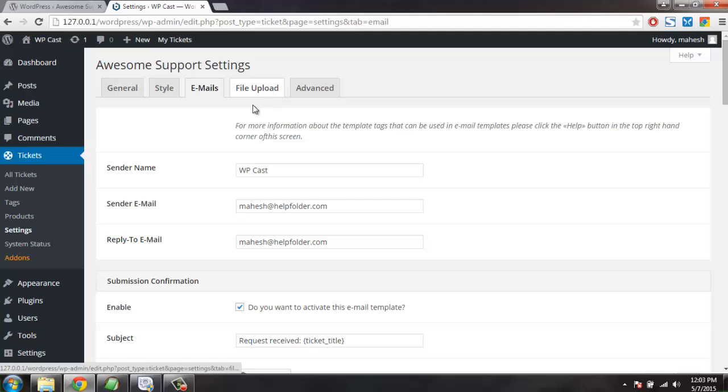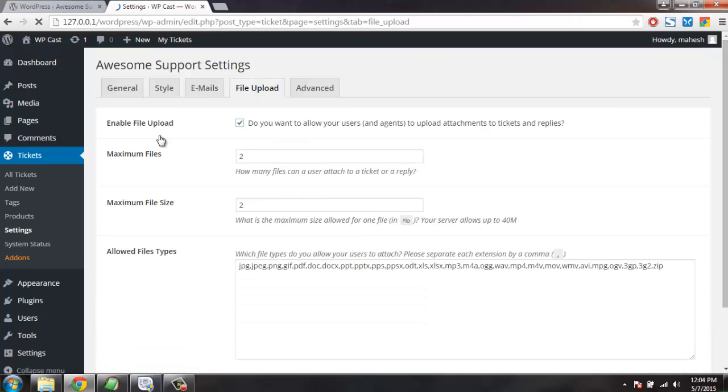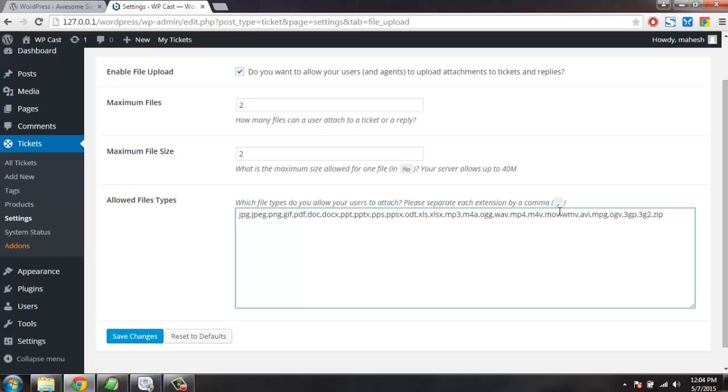Then you have file upload feature. Okay, so you can enable file upload so user can show you screenshots. You can have maximum files size and also allowed file types. So most of the images and document file types are here. You can exclude some of them if you want and save changes.